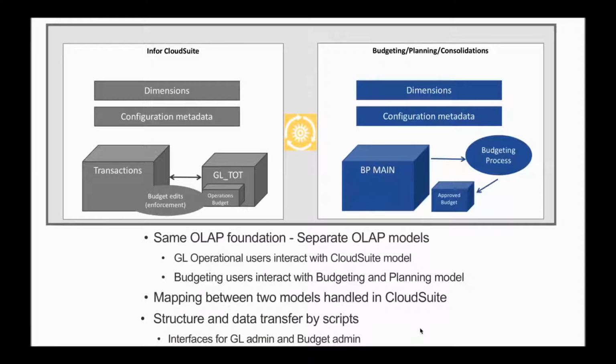So you can see on this particular slide how we have Cloud Suite, and then we have budgeting, planning, and also financial consolidations within the Dynamic Enterprise Performance Management platform. And you'll notice that the dimensions on each side are based on the same technology platform, okay? The multi-dimensional, what we call online analytical processing, or OLAP model. So what you have is that you can slice and dice the information. It's based on different dimensions. There are cubes, and those cubes have different dimensions.